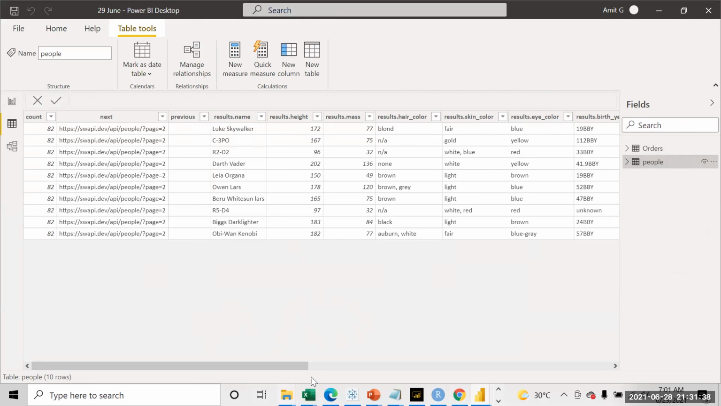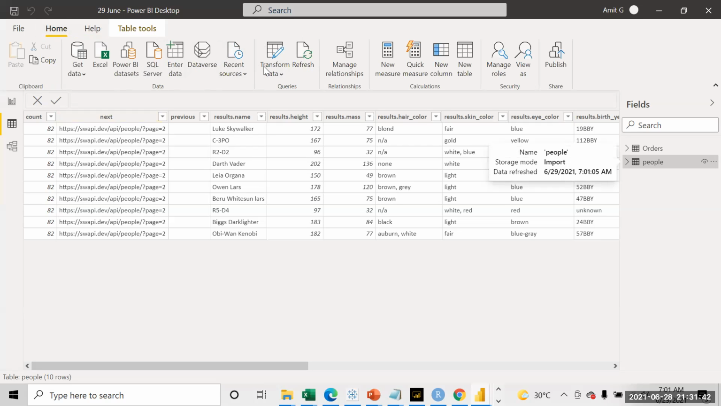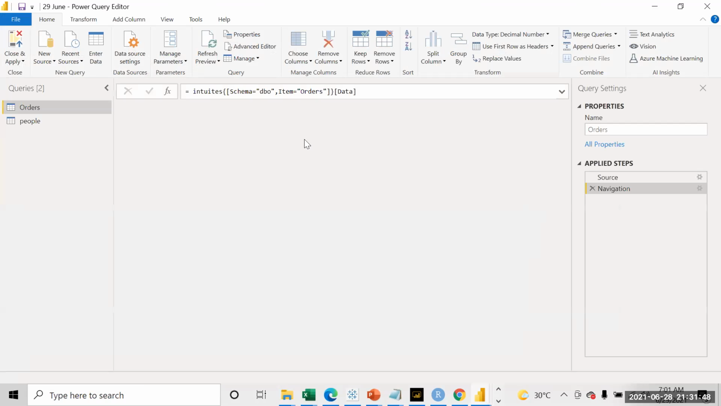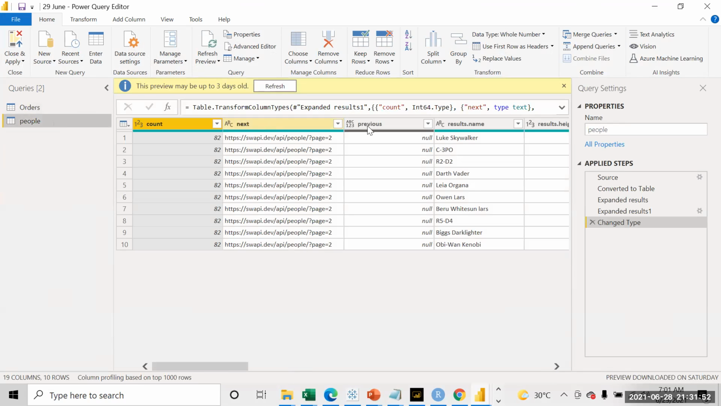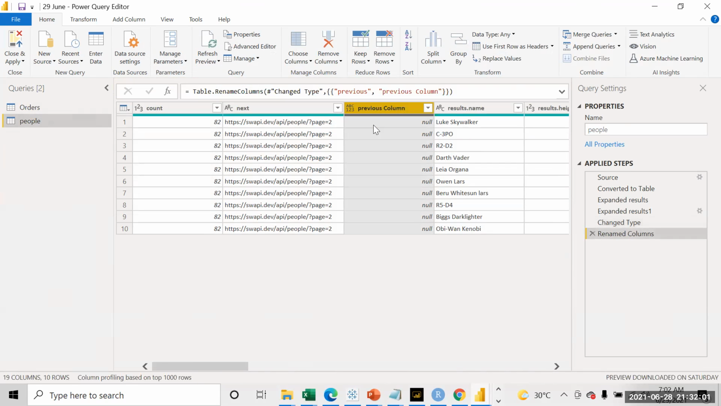So we can transform the data here if we want. Let's say the column names are not fine. Now, this is an import that has happened. So if you go into transform data, you can go over there, and if you feel you want to make some changes, you can do that. Suppose you want to rename this as previous column, I mean, just giving any name. You will be able to do it.